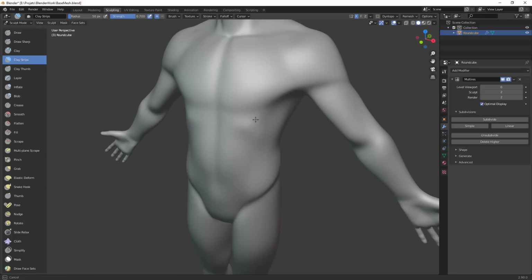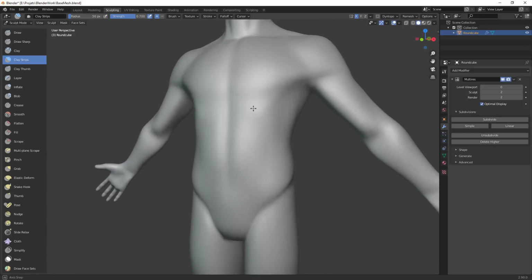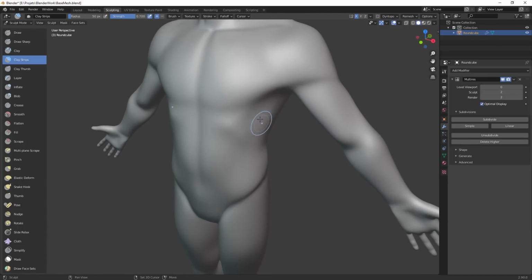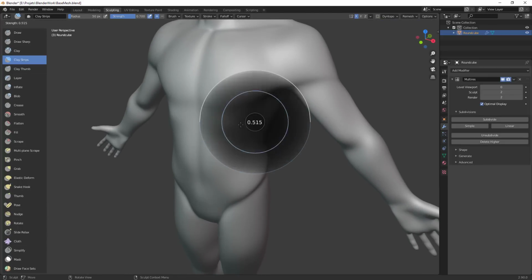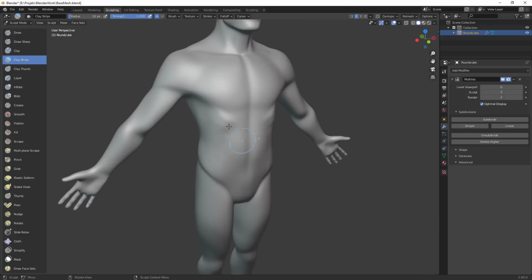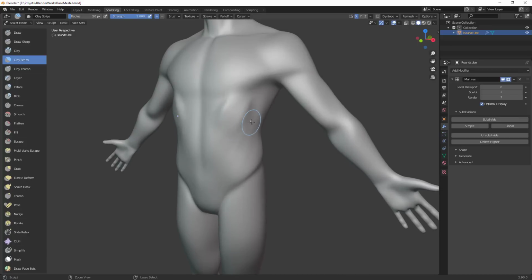So yes, basically it's a way to quickly build up the different volumes that we're going to sculpt. If you want to increase the strength of the brush, you can press Shift F, and as you can see with this brush, I can quickly increase the way the brush builds up, and this is pretty cool, I think.